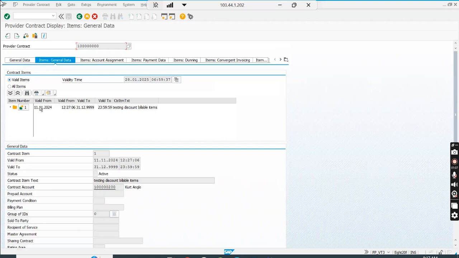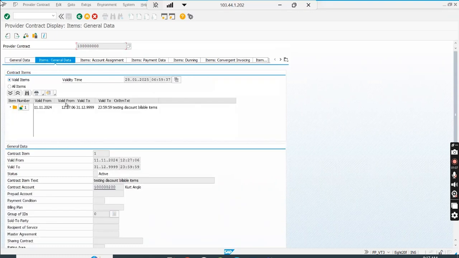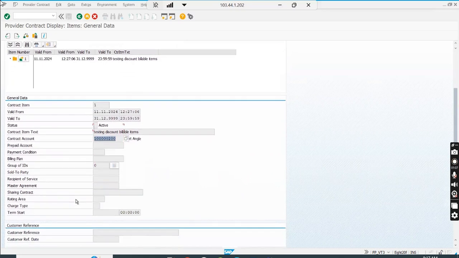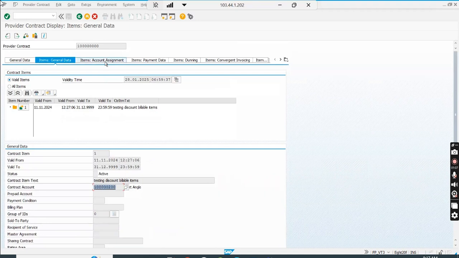So it is valid from this date to this date, valid from, valid to. Now the contract account is mentioned. So in the general data tab you found the business partner, and in the items general data tab you will find the contract account. Now here most of the information will be available, I mean for us, available in the account assignment tab.